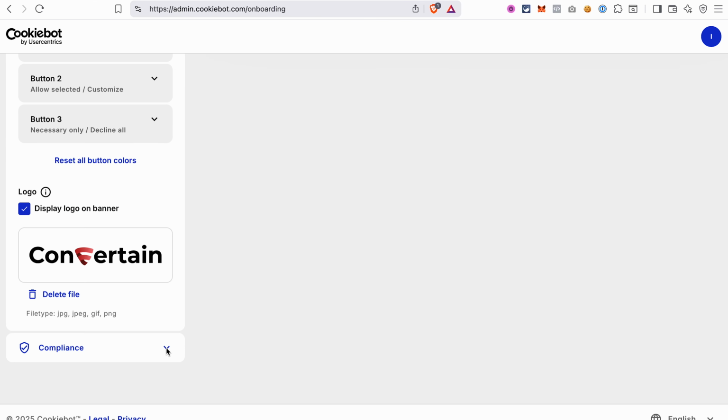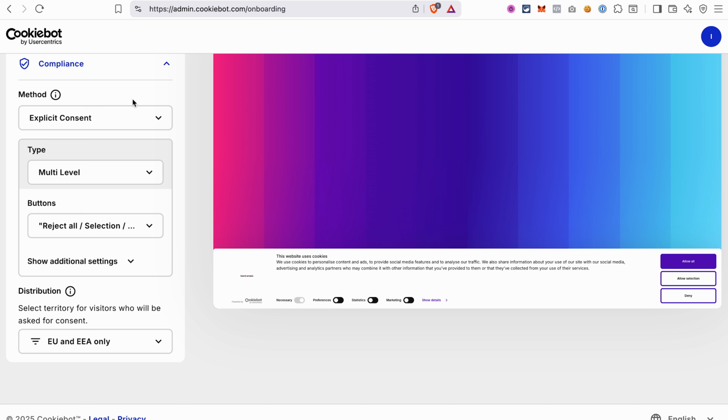Last but not least, we have the compliance section here. That's something that you need to pay close attention to. First, we need to select a method. It can be either explicit consent or implied consent. Explicit consent means that the visitors of your site need to accept the cookies, otherwise no data will be recorded.